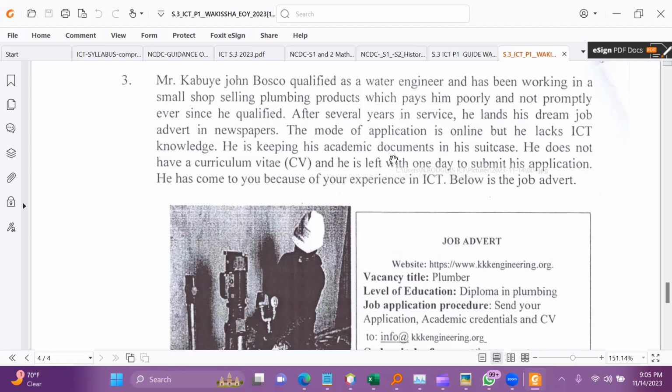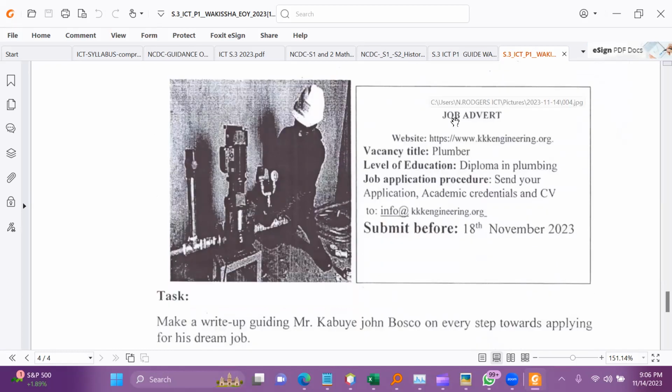So these are pointers that you put in the scenario so that the learner can know what to do. So he has only wanted to submit. He has come to you because of efforts in ICT. Below is the job advert. This is the job advert. Okay. The website is there. Application. Send credentials, CV, and to info to this email before this date.